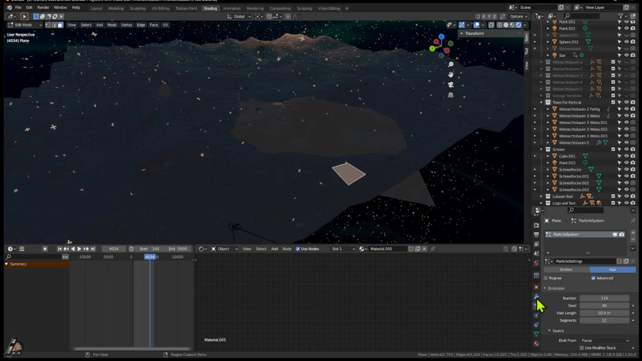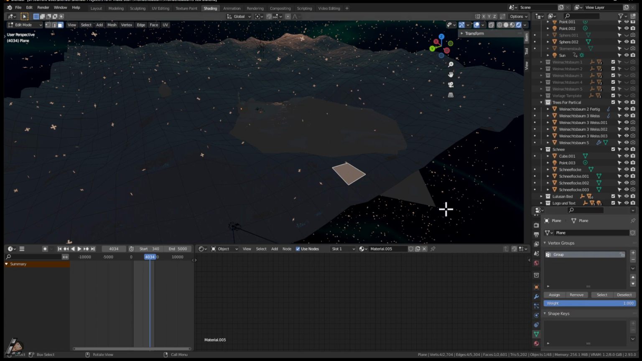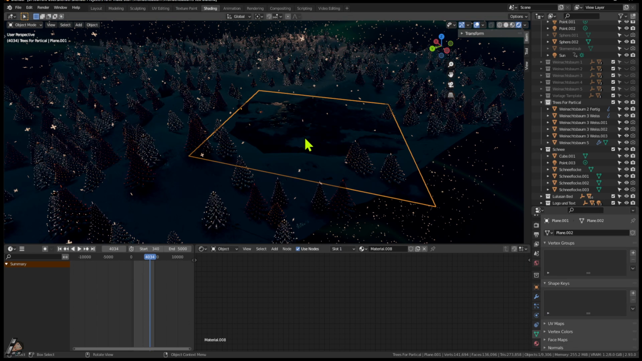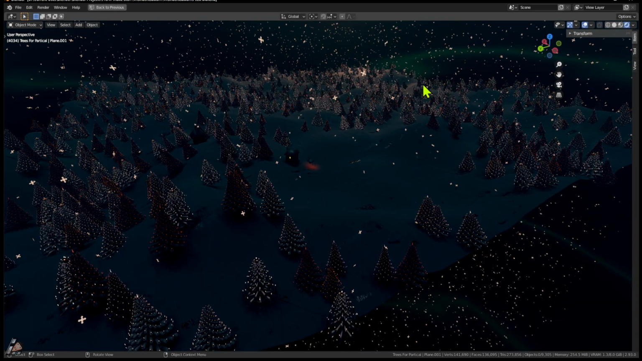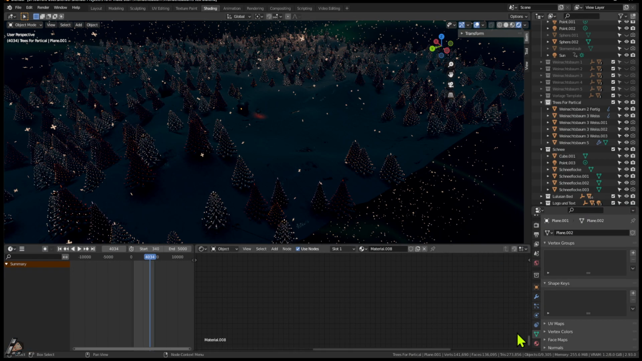But anyways, the point is, what is really good is sometimes you would like to, let's just hide this thing here. So you can see the whole Christmas trees are being scattered around the whole plane, except in this area there are almost none of them.